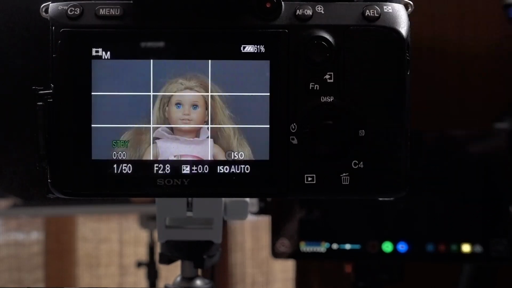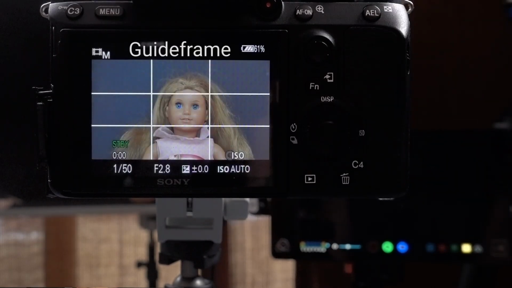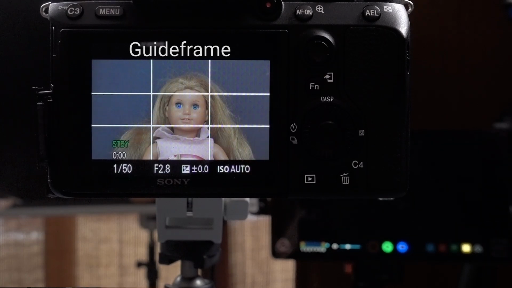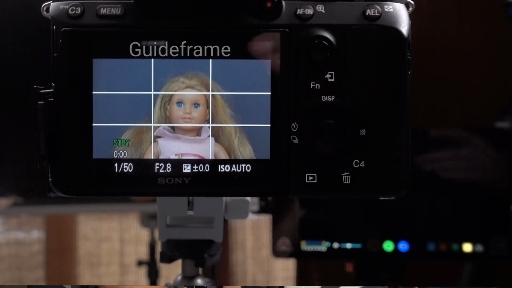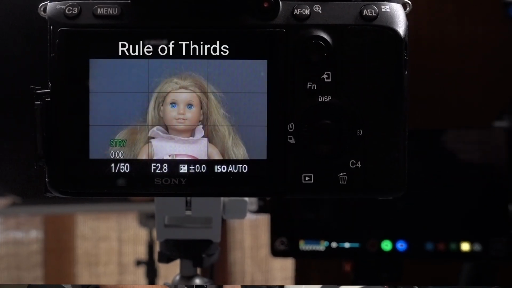If we have this turned on, we can see that it's basically the rule of thirds with much brighter white lines that are thicker. If those bother you, you want to use the rule of thirds. I'm going to discuss later in the menu where you can set that up for rule of thirds, which looks less annoying than this does.